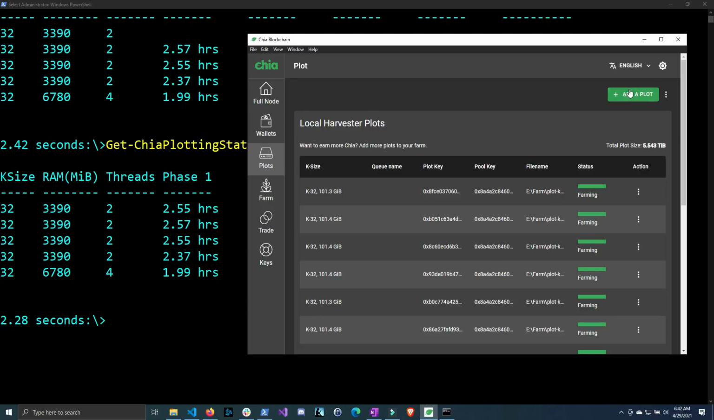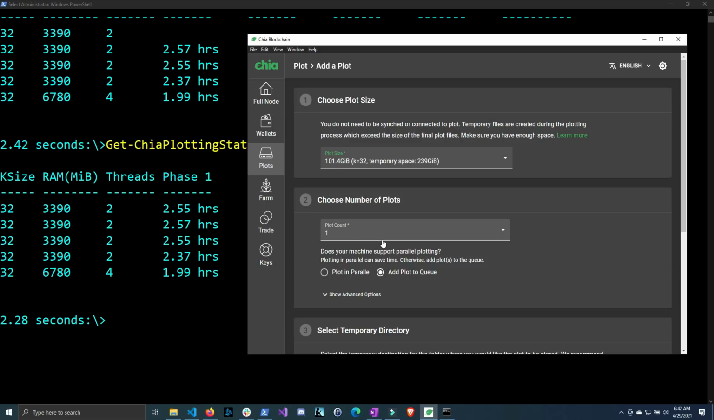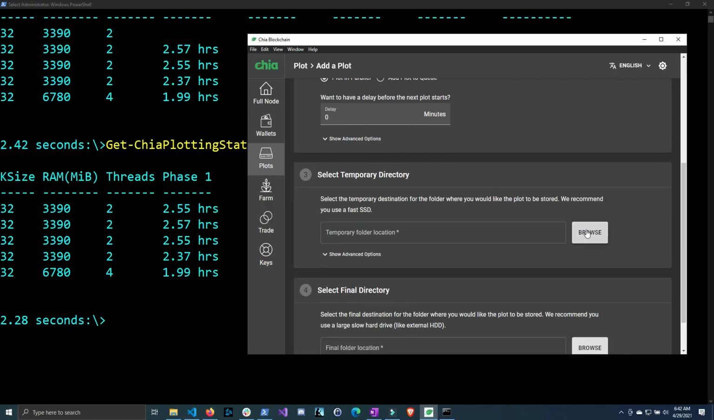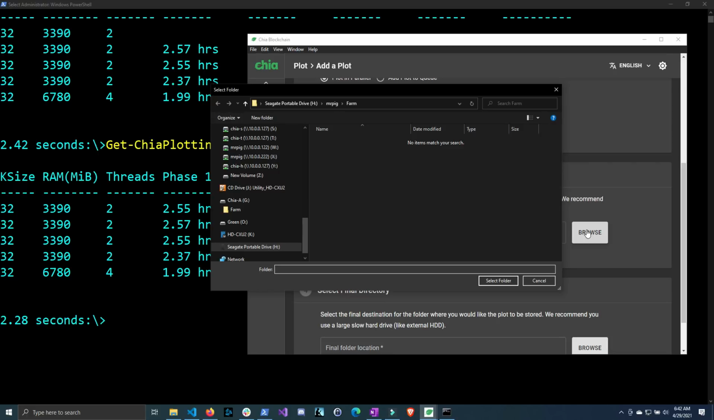Now the real test is whether or not adding a delay helps with parallel plotting. So I'm going to do one more test, and I'm going to do three more parallel plots, but I'm not going to add any delay whatsoever. So I'm going to do three in parallel, and I'm going to leave the delay at zero. This will tell us whether or not the delay actually increased our plots per hour.